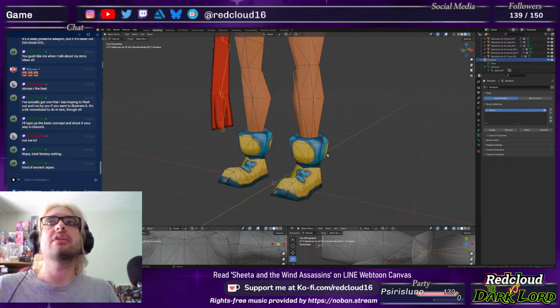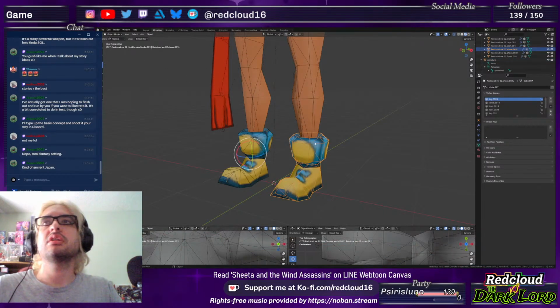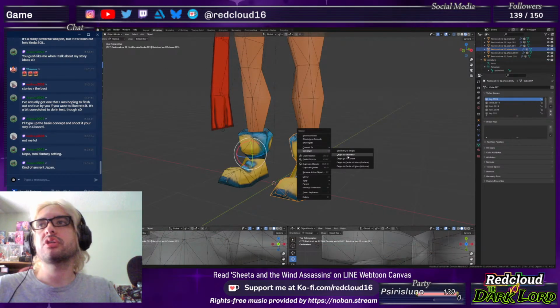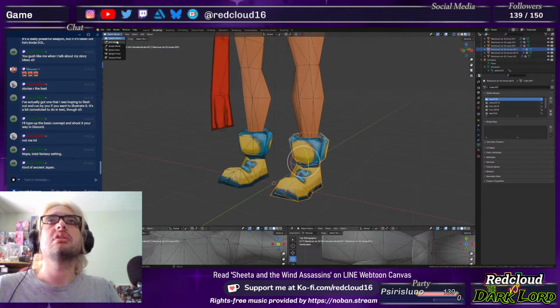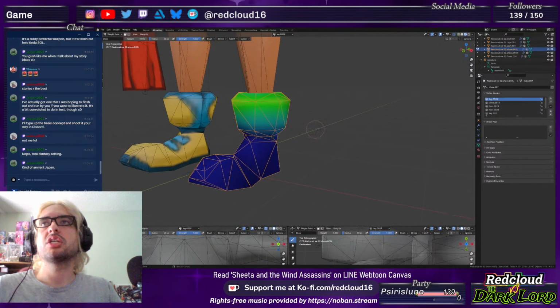Okay, go back to object mode, select this one. Set origin to geometry. Weight paint.